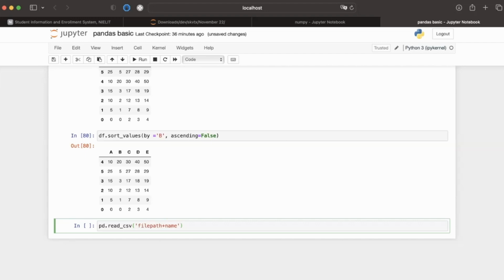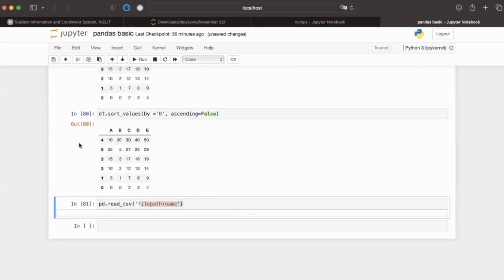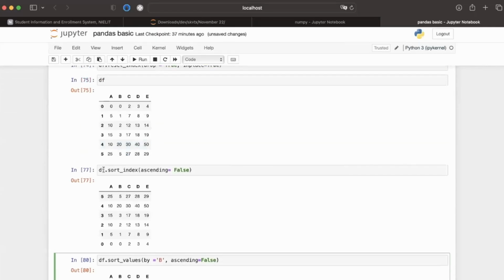So this is something that we are going to look into in the next session, when I will show you how, whenever you are going to work with real life data, this is how you'll be reading the data. This file name does not exist, so it has given an error. And let's say you have done something and you want to save this data frame as storage or a value like this as well.